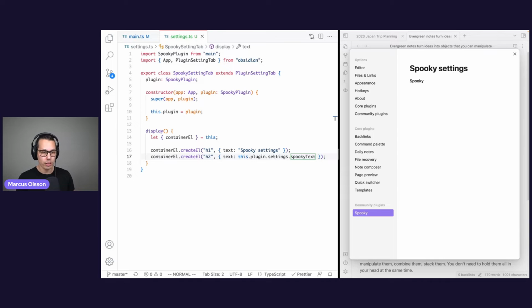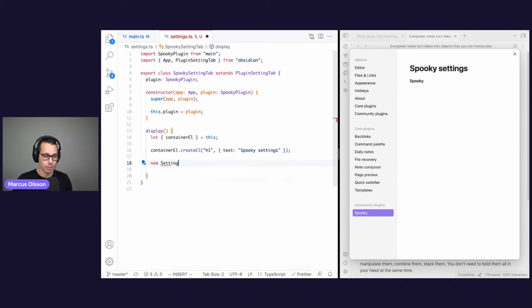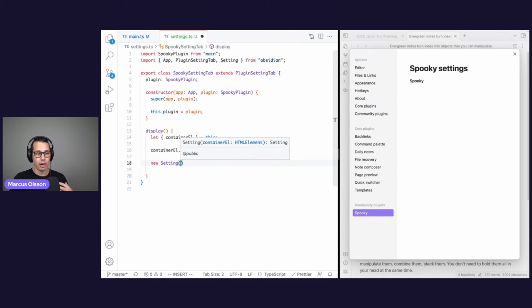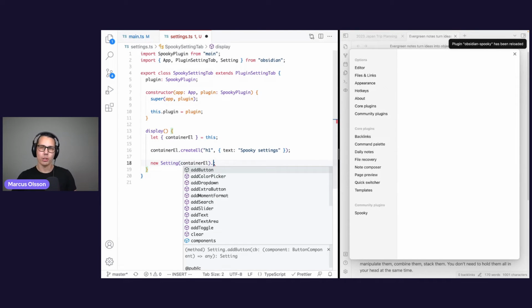This is where the Obsidian API actually helps a lot. There is an API class here called Setting. This is what we want to use. It takes a single element, and that's the HTML element that you want to add the settings to. So in our case, it's going to be the containerEl. And to that, we can now add certain controls to this setting that we created.